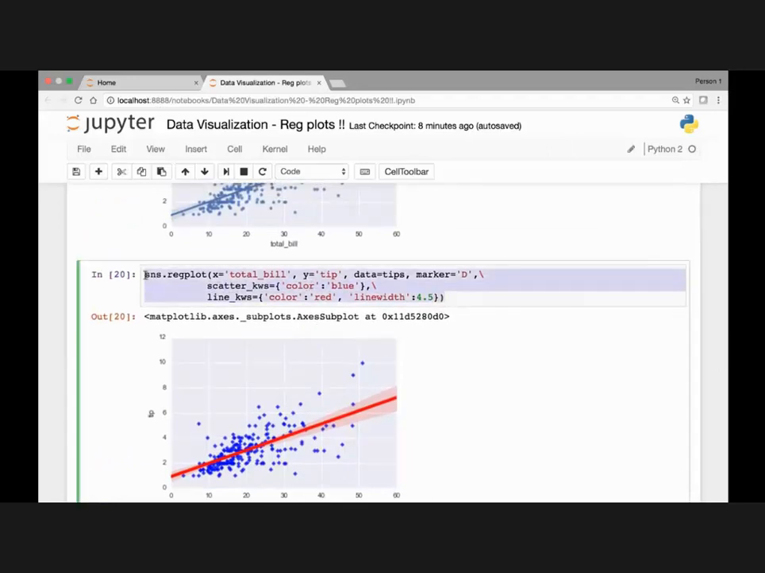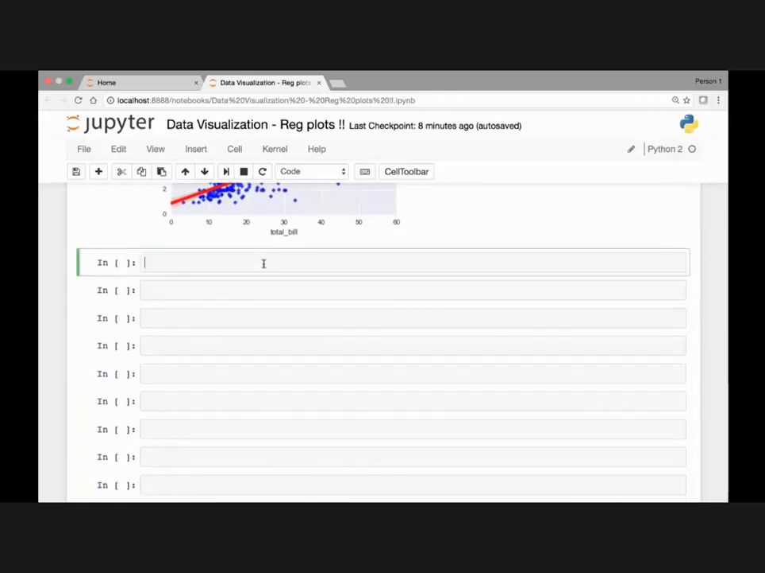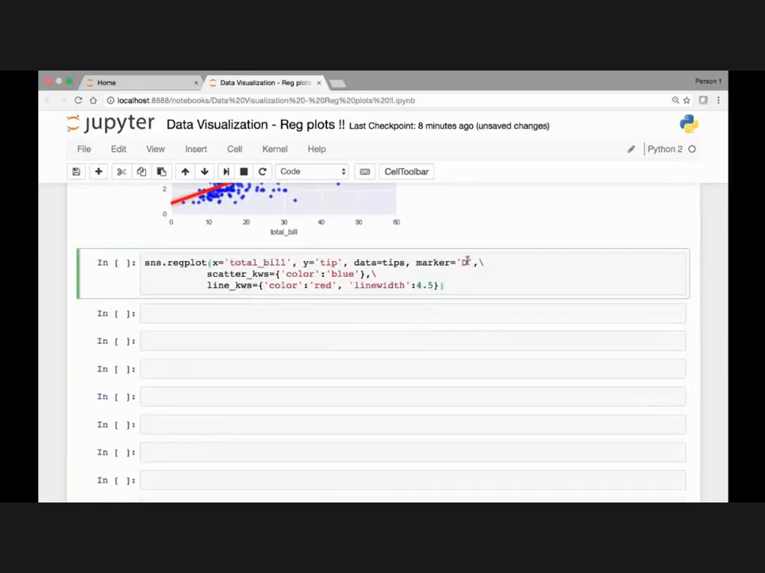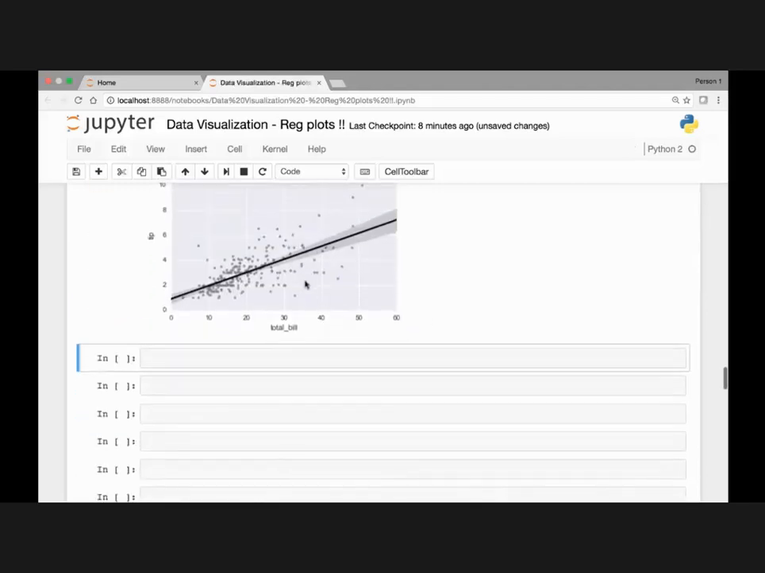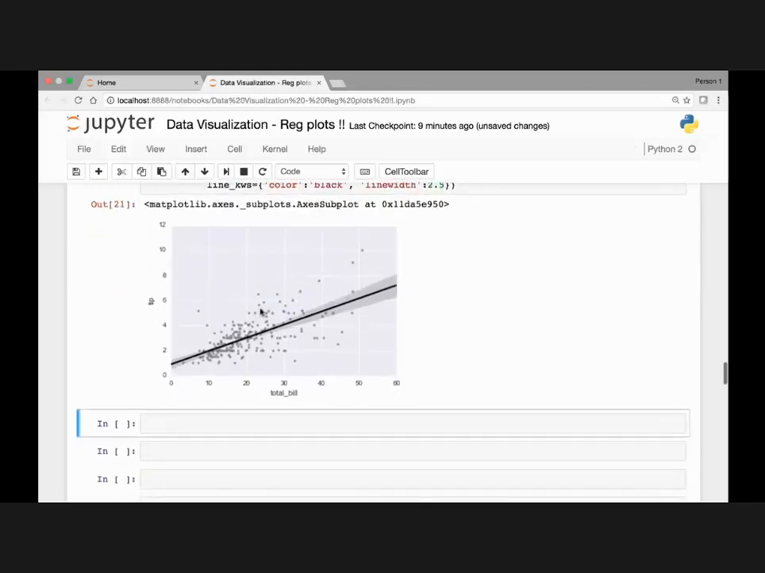Similarly, we can change it to some other marker. Let's look at one other example. Let's change the marker to a plus sign. Let's change the color this time to, let's say, gray, and the color of our line plot to, let's try black, and the line width to 2.5. Run it. Okay, here we have different attributes now.